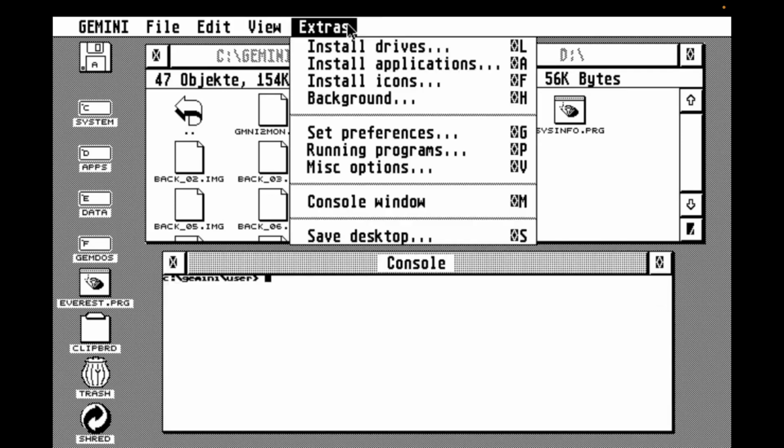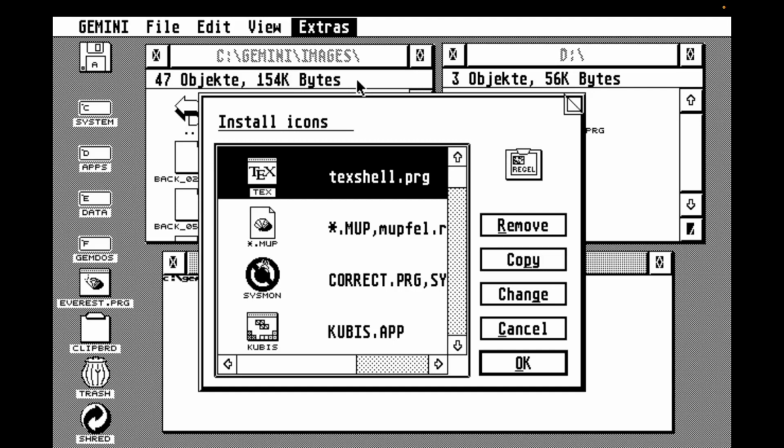I'm just going to open the console again for no other reason than I feel uncomfortable when it isn't there. Now, one of the most fundamental features of a Gem desktop replacement was the ability to edit and set icons for applications and files.